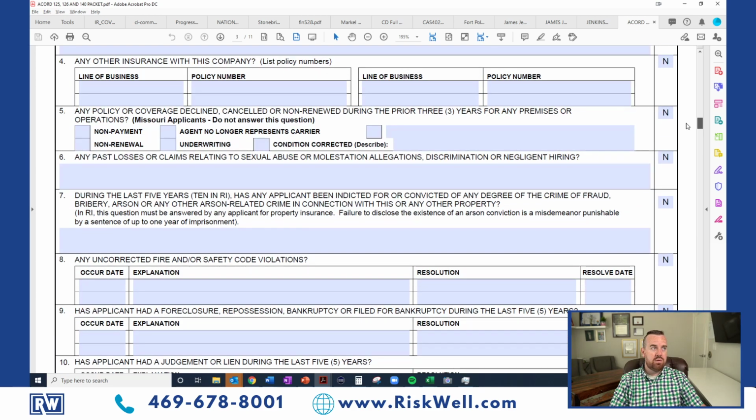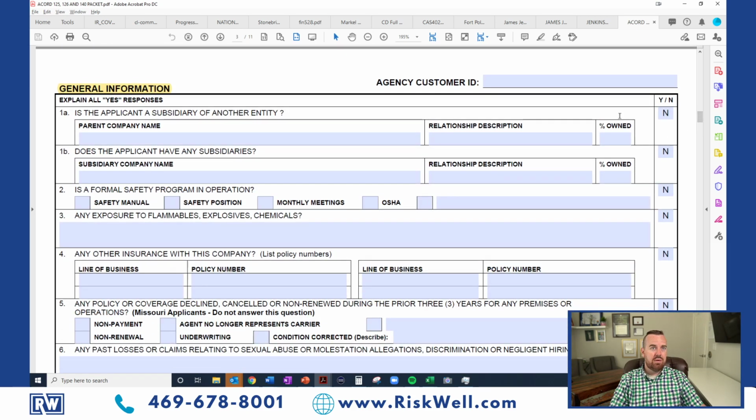When it comes down to these sections here, a lot of the apps have a series of yes or no questions asking for additional information. As you can see here on the screen, I have already answered no to all of them. I find it's a lot easier to change the ones that are yes and fill in appropriately rather than going through and clicking no a bunch of times. It's just inefficient.